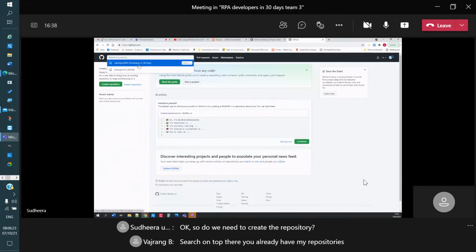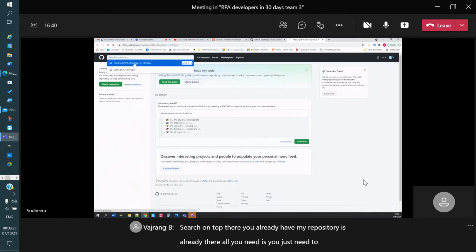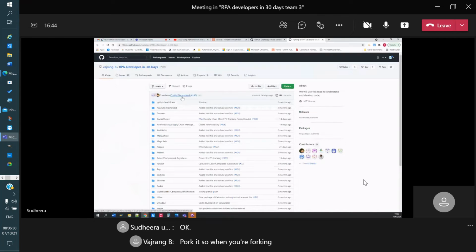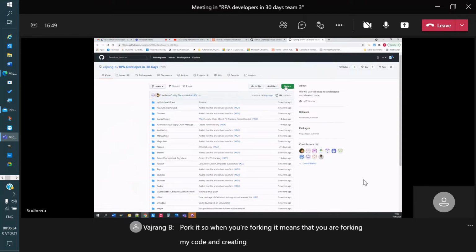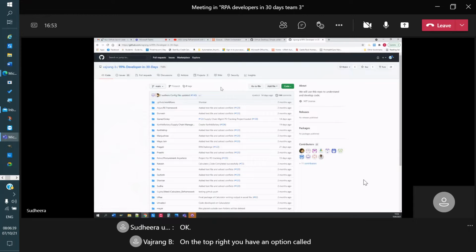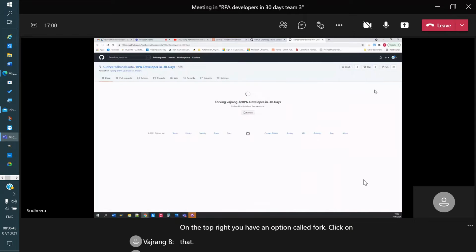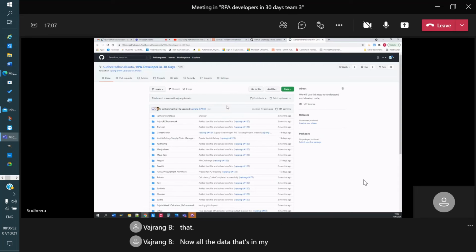All you need is to fork it. When you fork, you are copying my code and creating your own version of the code. On the top right, you have an option called fork. Click on that. Now all the data in my repo will be copied to your repo. So now it is copied.